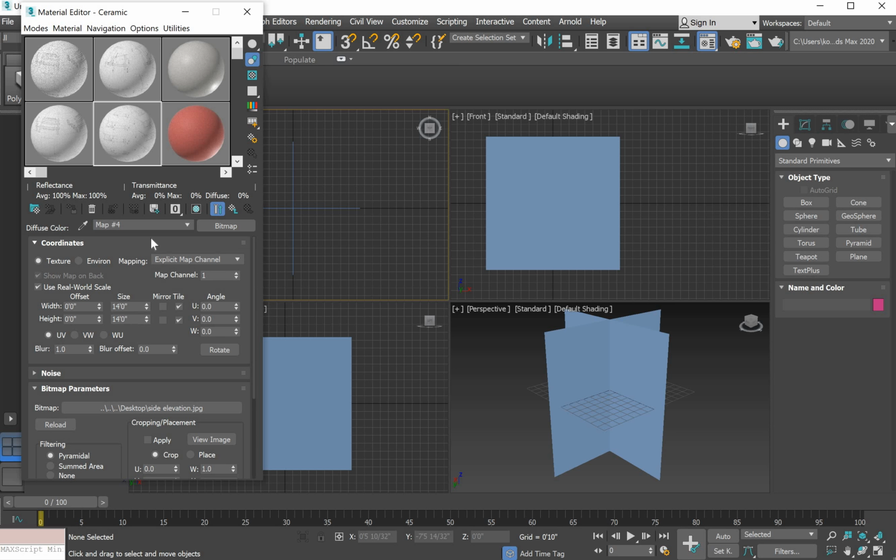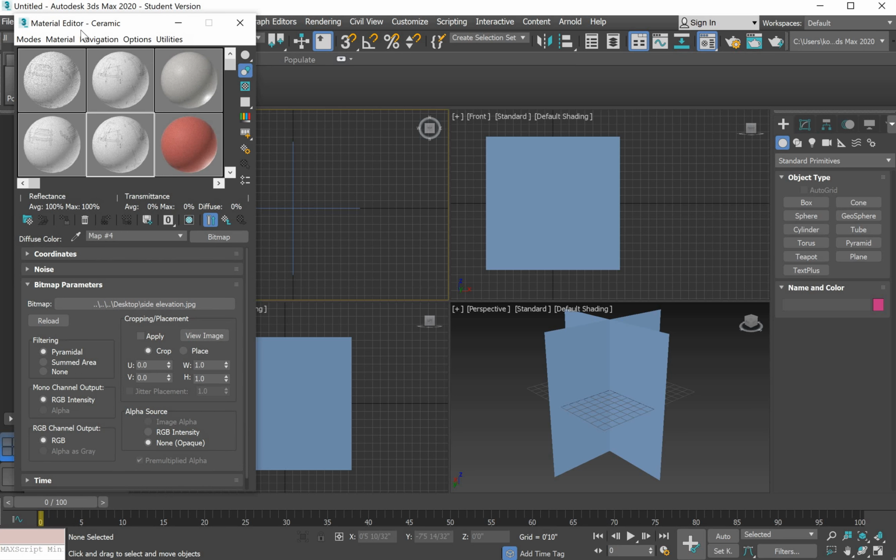Okay, so once we have those set, keep this window open and select that first front elevation material and click and drag it over to this plane. Okay, then select the second or the side elevation material, press and drag it over to the other one. Okay, so once we have that, we can exit out of this material editor window.